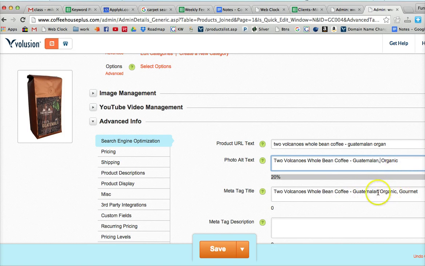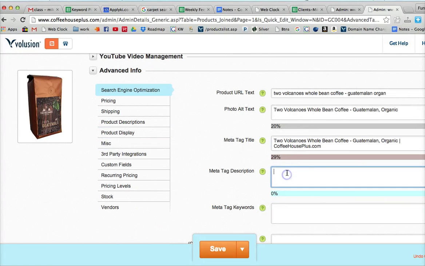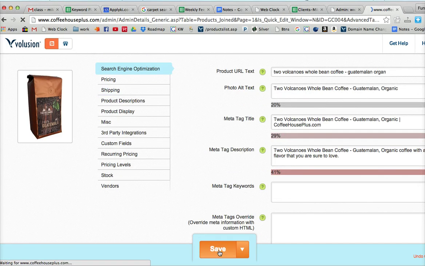The meta tag, we'll do something similar in there, and it's not going to hurt to go ahead and put in our domain name in there, and then include that in the meta title or meta tag description area as well. Two Volcanoes, whole bean coffee, Guatemalan organic coffee with a great flavor that you are sure to love. Something like that for our title or our description. We'll save that.